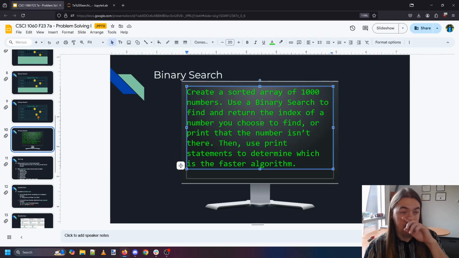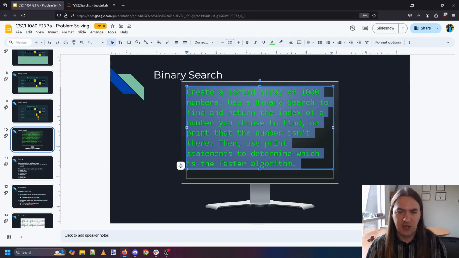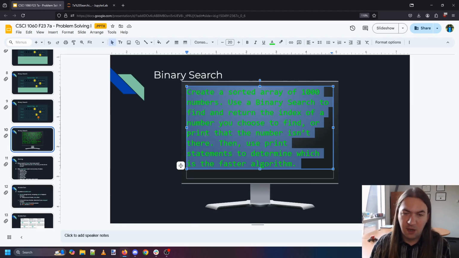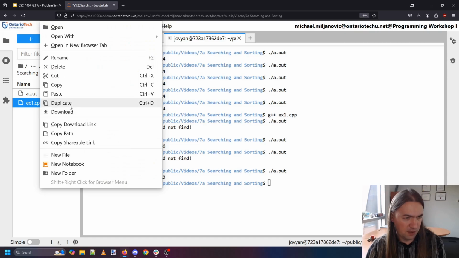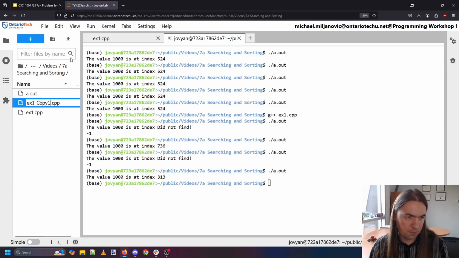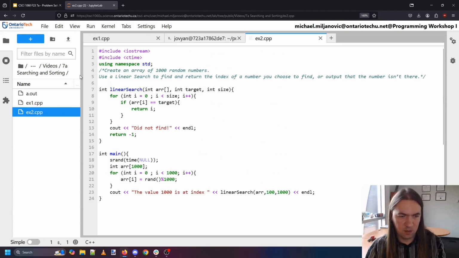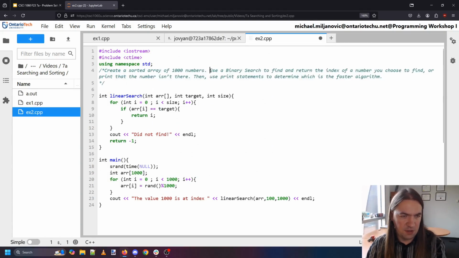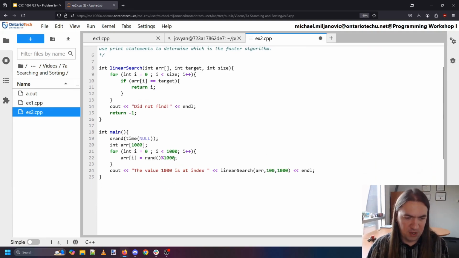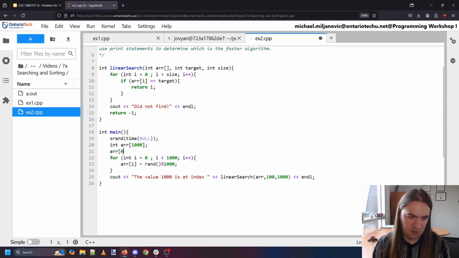So now we're looking at binary search. Now for binary search, we need a sorted array of numbers. So let's duplicate this. Now, we need a sorted array of 1,000 numbers. So rather than making a random number, what I think we're going to do is start with array 0 is going to be 0.